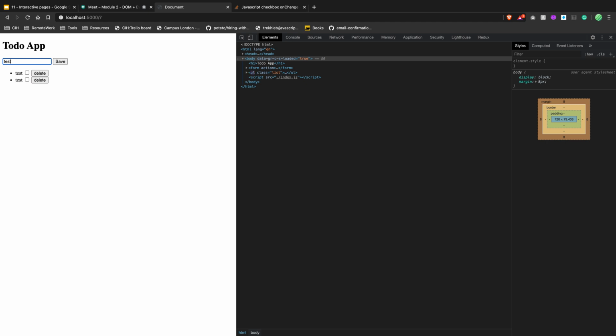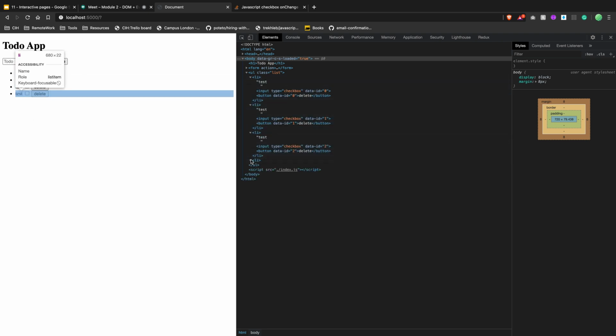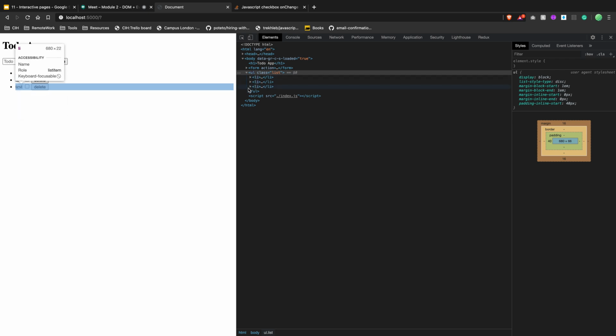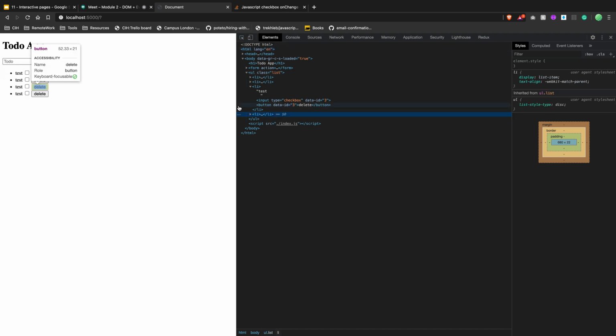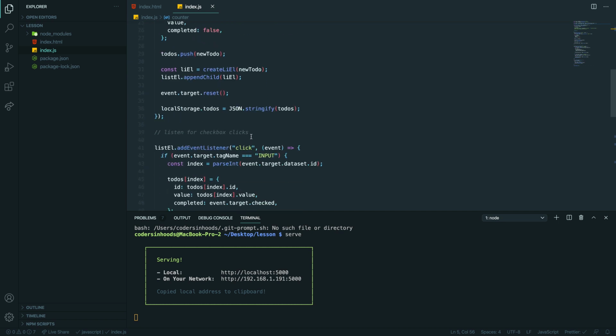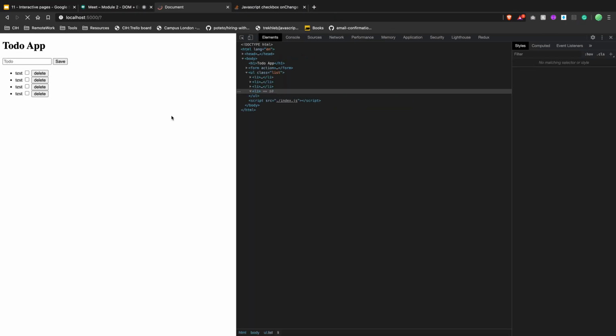Test. Let me check. So we have 0, 1, 2, 3. Refresh, still the same. If I delete, okay, if I test, and then check on this one, yeah, we have ID 3. Right. Another bug, right? So we want to actually increment it before we set it in. So we can do this, right? So before we incrementing, because now we are taking 3 and just using 3. So we have duplicates.